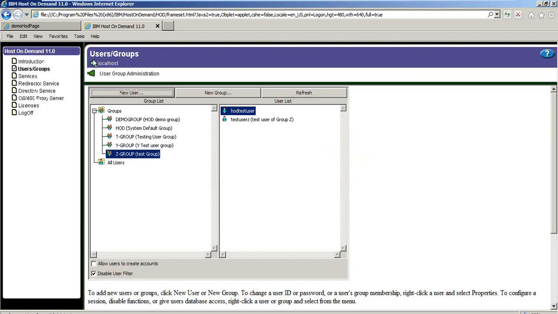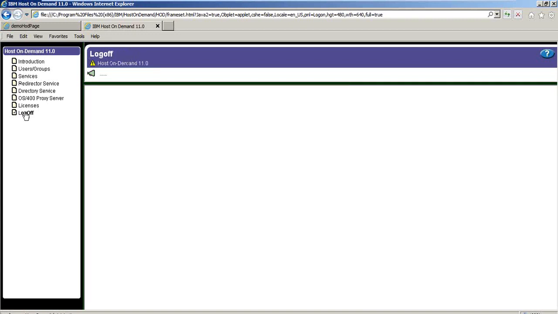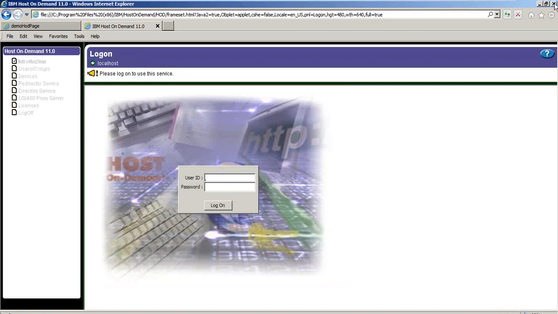So it's all about the HOD administration. Here we have several different options available with the HOD administration. To log off, we have an option, click here.